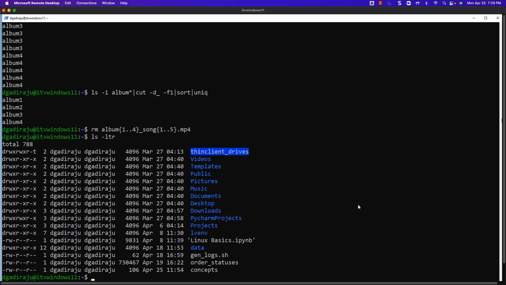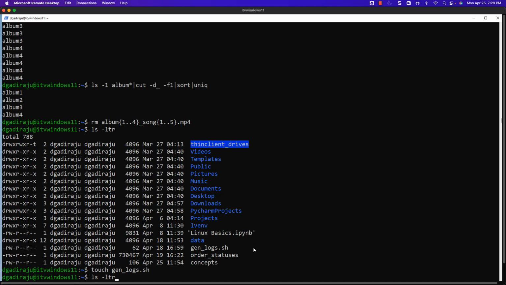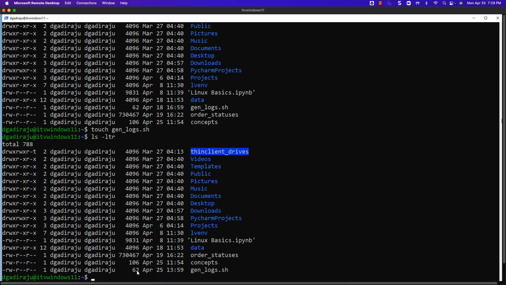Also, touch can be used on non-empty files too. If you just use touch on non-empty files, it will behave the same way as it behaved on an existing empty file. It will just update the timestamp, and if there are enough permissions, it might even change the user details. For example, in this case, I have this gen_logs.sh. You can see that the timestamp related to this file is April 18th, 4:59 p.m. Now I can say touch gen_logs.sh. Now I can run ls -ltr. You can see the size is still 62 bytes. However, the timestamp is now updated to April 25th, 1:59 p.m.